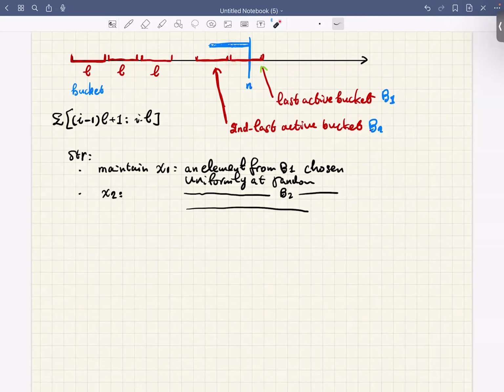Okay, so every time I give you a new element, you apply reservoirs. You don't even have to remember the details of a reservoir. All you have to remember is that reservoir is good for maintaining a random element of all the elements that you have seen so far. But here, the elements that you have seen so far refer to the elements inside bucket B1.